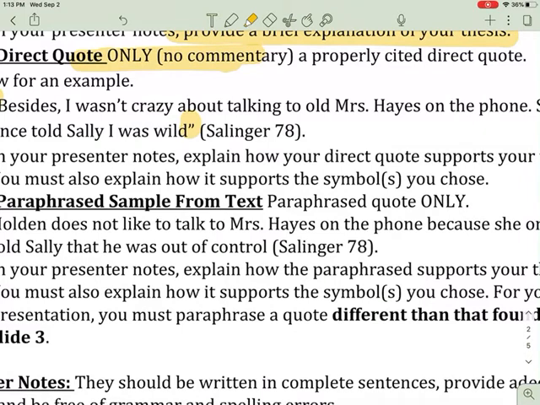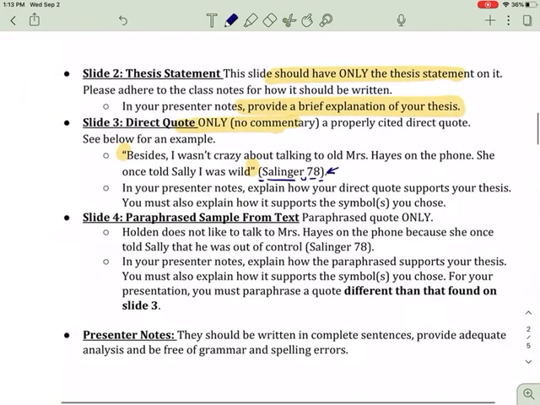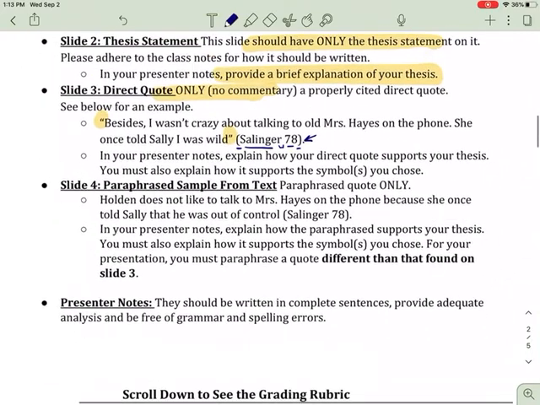At the end of your quote, you put no period there, nothing there, okay? Parentheses, author's last name, a space with no comma or anything, page number, and parentheses, and then the period. Okay, that's the proper MLA citation for a direct quote.